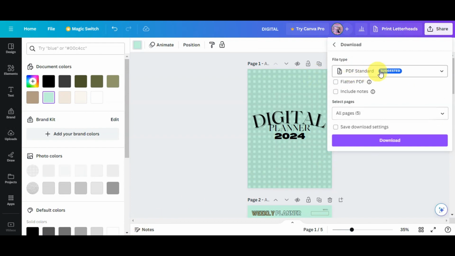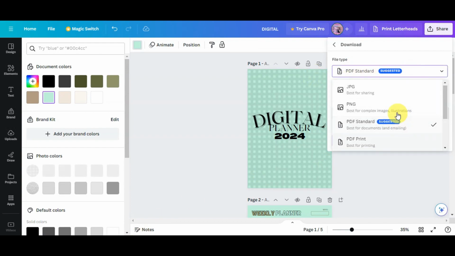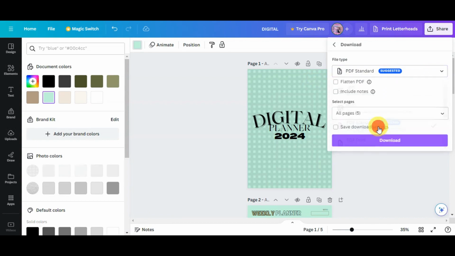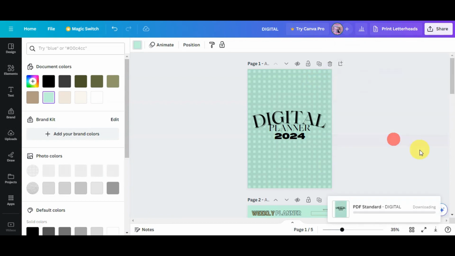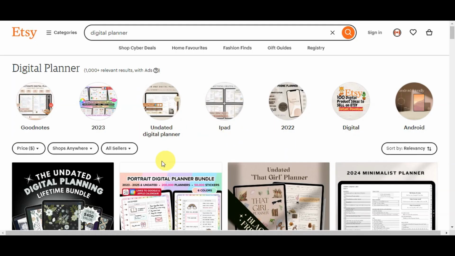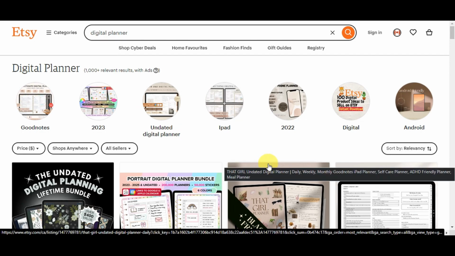Now you should choose PDF for that one, since there are a lot of options available. And then right after that one, you'll just have to click on the download so that you could go ahead and try to upload it onto Etsy once you have downloaded your digital planner. And that's just basically it onto making a digital planner to sell on Etsy just for free.